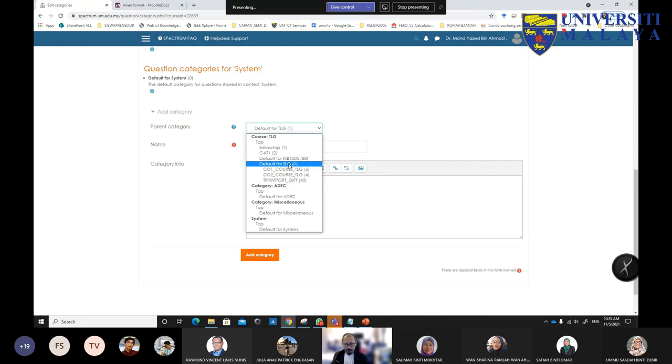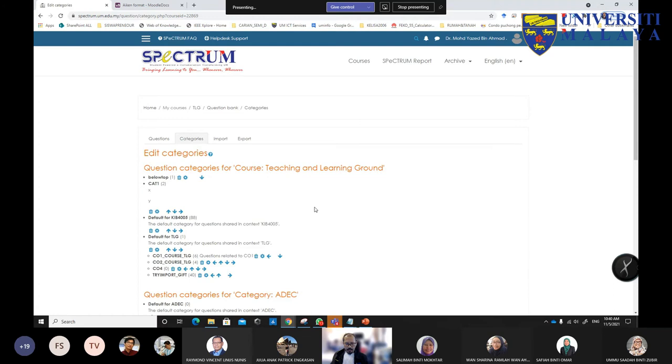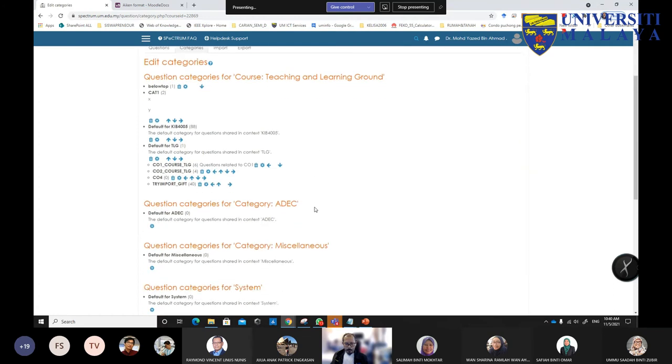So it's up to you if you want to have a new category under this section, then you can put this as the parent category. That means the things that you're going to import will go here. Right. Notice over there, the one I created just now, not that one, this one. Alright, so currently there's no question there.